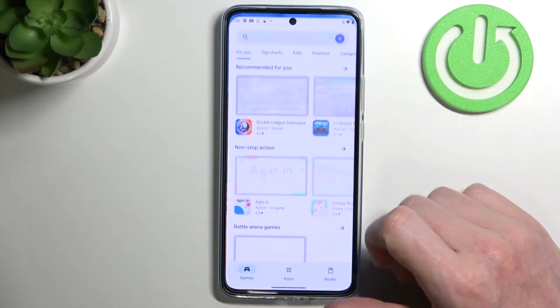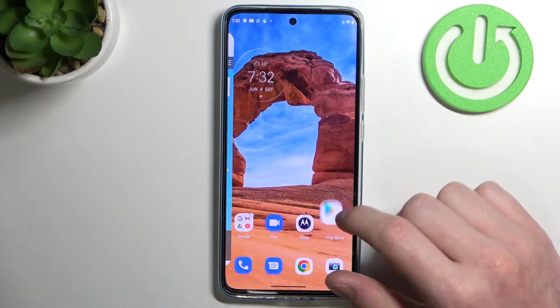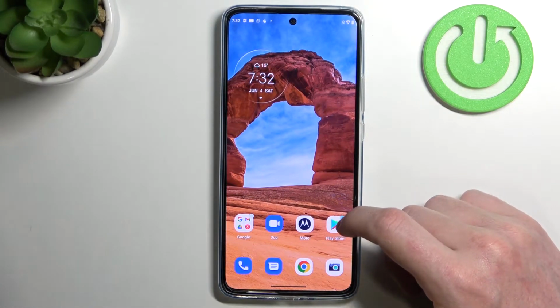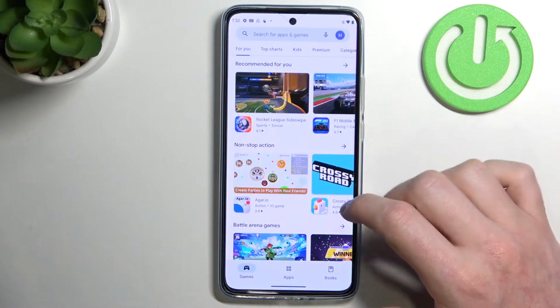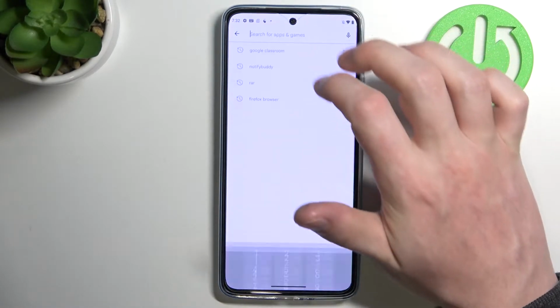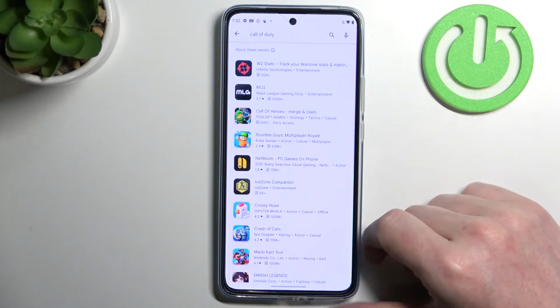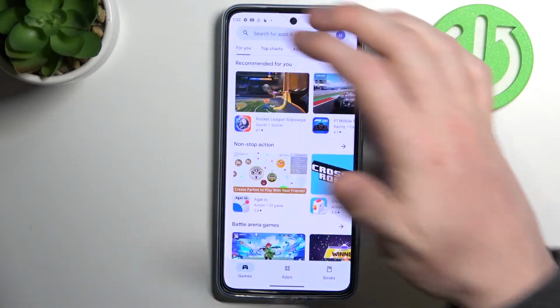Hello, in this video I'm gonna show you how to fix the problem when you want to install Call of Duty Mobile but you can't seem to find it on your Motorola Edge 30. So in order to do this, we'll need to open our Google Play Store. Here let's try finding Call of Duty. And as you can see, there's no game.